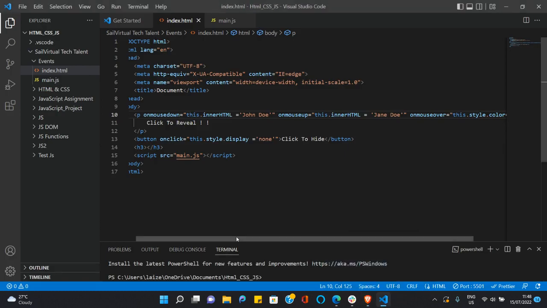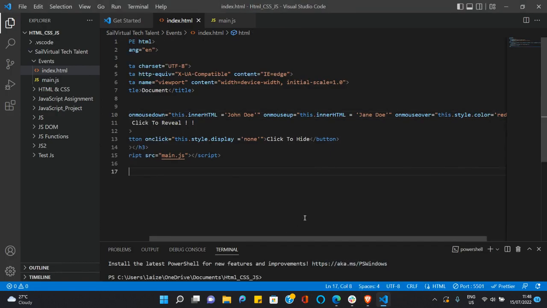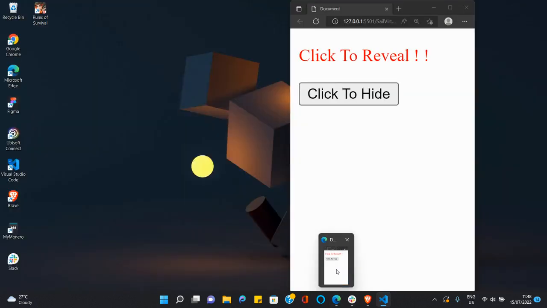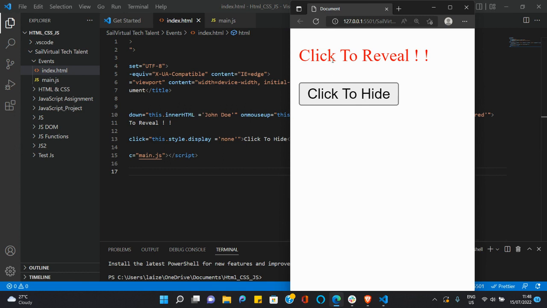So for this, I added the onmouseover. And I said the onmouseover here would only affect the elements when we hover over it. So adding the onmouseover, you can see we have this red text here. So if I reload this page, the moment this pointer lands on this HTML text, which is click to reveal, it just goes into red color immediately.